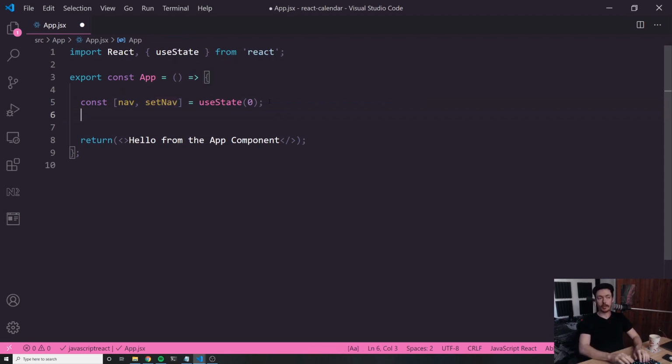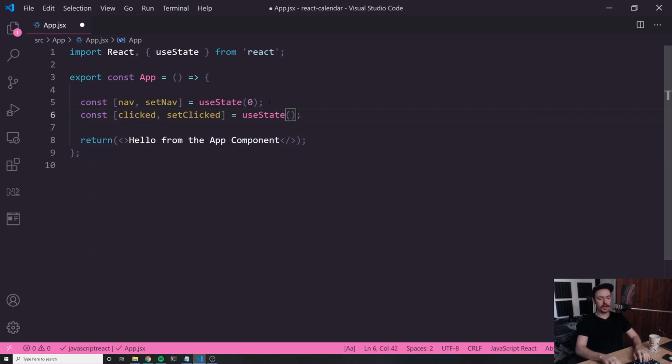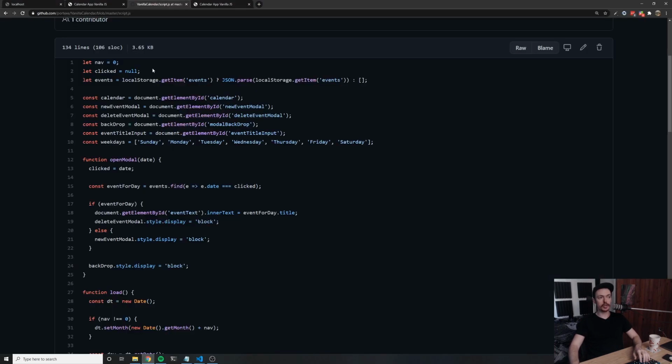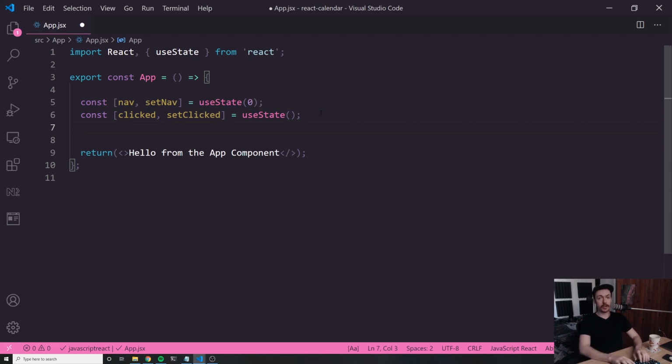The second piece of state we want to add is clicked. So const, and we're going to do the same thing here: clicked and setClicked is equal to useState. And we're not going to initialize this value. We're going to leave it as undefined, because that's actually, I believe, how we do it in the original as well. We leave it as null, which is fine. We can leave it as undefined here, because really what we're trying to do is just have it as a falsy value.